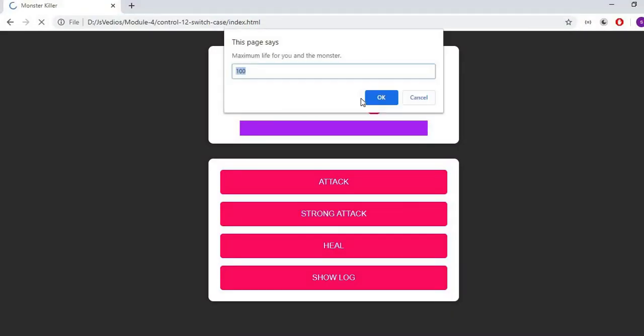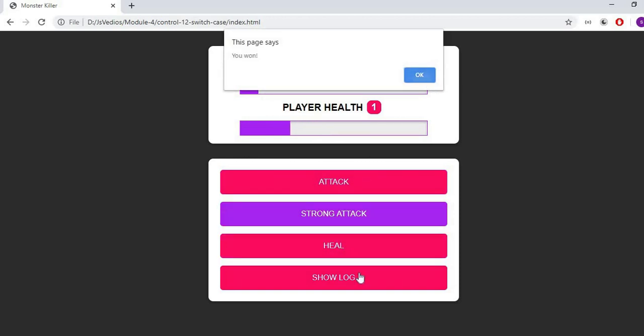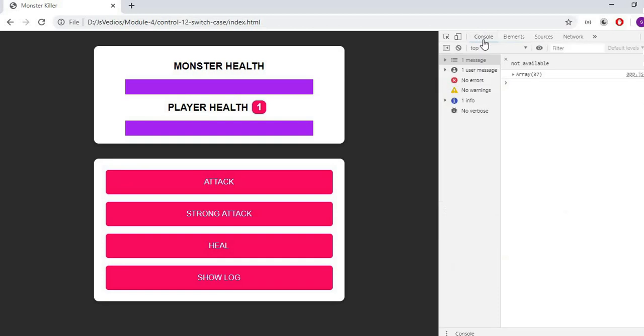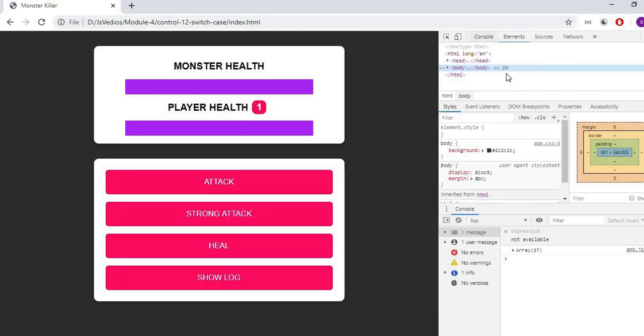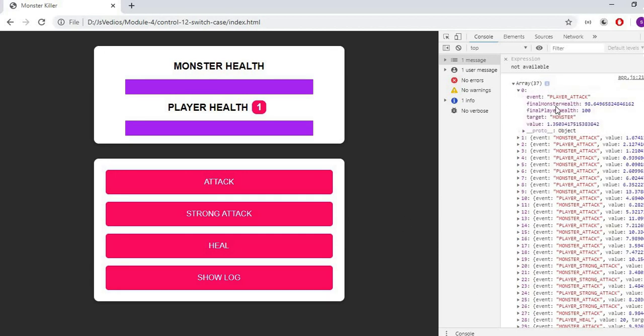If we run it, refresh it, the starting value is 100. Attack, strong attack, heal, strong attack, you won. And then let's show log. Let's inspect it. 37 is in the console. Its events have appeared. If I open an event like how it was before: event, final player monster health, final player health, target, value.